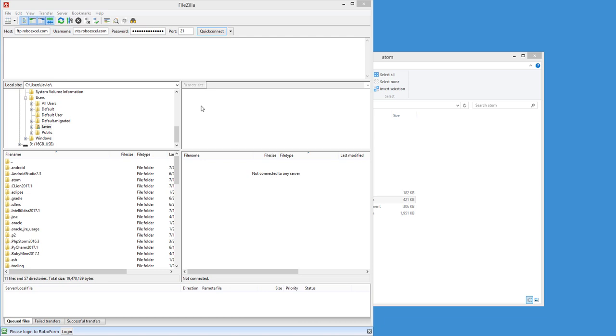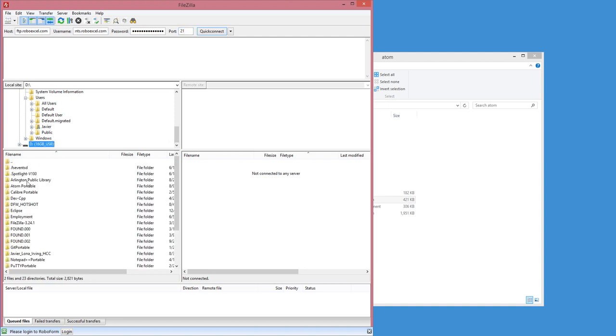Today, I'm going to show you how to use FileZilla in case some of you are having issues or just want a quick tutorial. So I have here FileZilla, and I'm just going to navigate to my flash drive. And I'm going to navigate to the directory where I have my Hello World file.